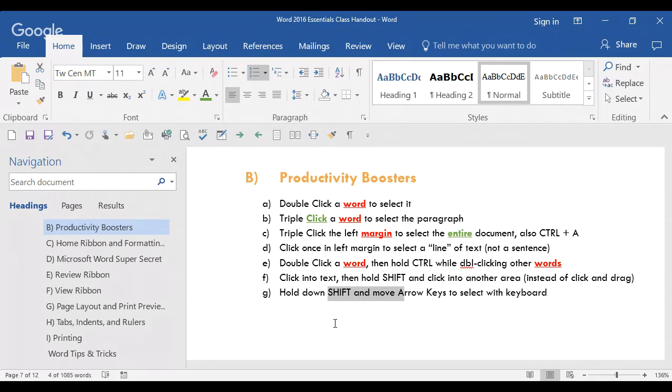Isn't that slower though? You might be saying, isn't that slower? Well, yeah, it's a little slower, but it's incredibly exact. I mean, I can get really particular about exactly what I'm selecting. So I end up saving time because I'm not clicking and dragging too much and moving back and all of this stuff. So those are productivity boosters in Microsoft Word.